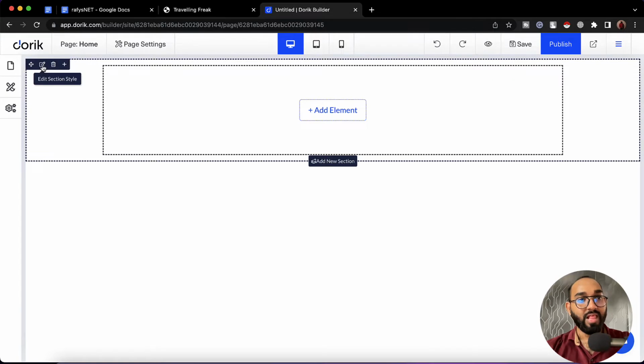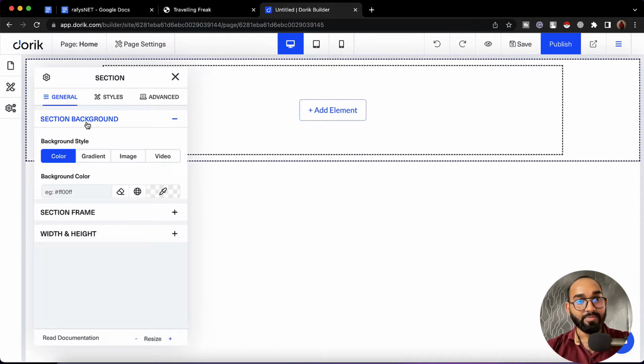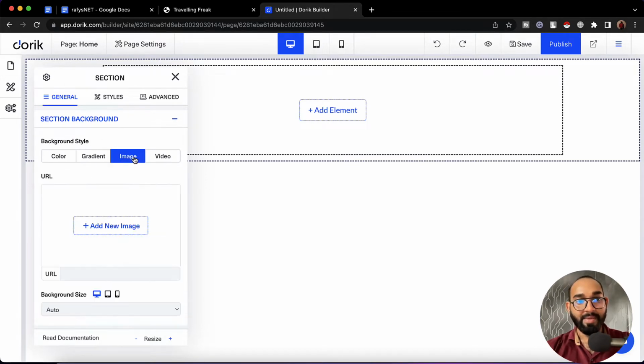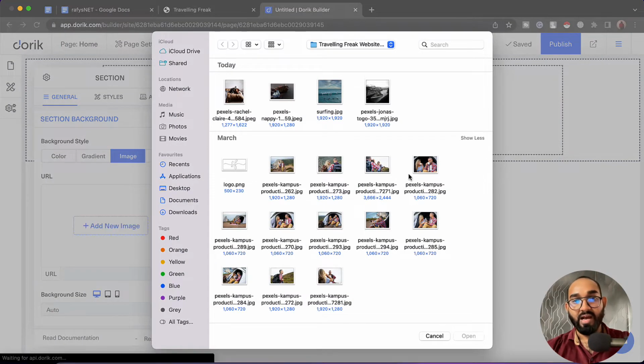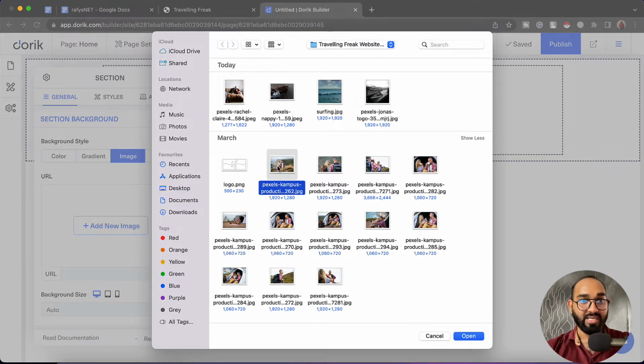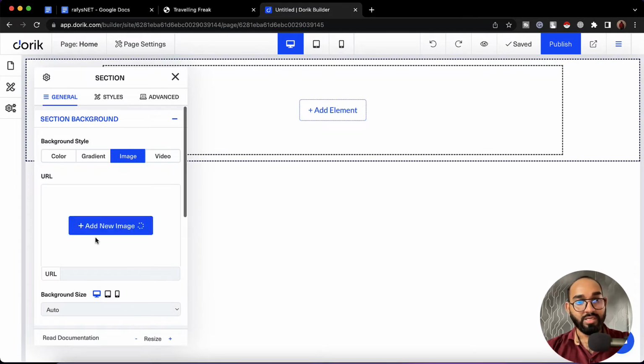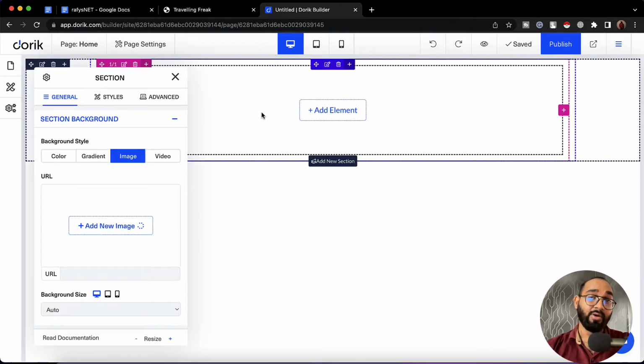First of all, I'd love to give the background of this section. So let me click on edit section style. After that, under background style, I have to click here on image, and then we are going to click on add new image button right here. After that, I have to select the image that I want to use as the background image. So let's select the image. Let's click on open. It is going to be loaded and uploaded here on our website. So let's just wait while it is being loaded.